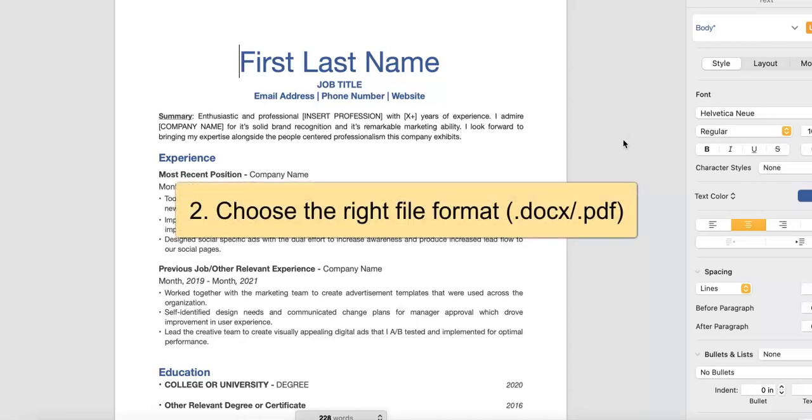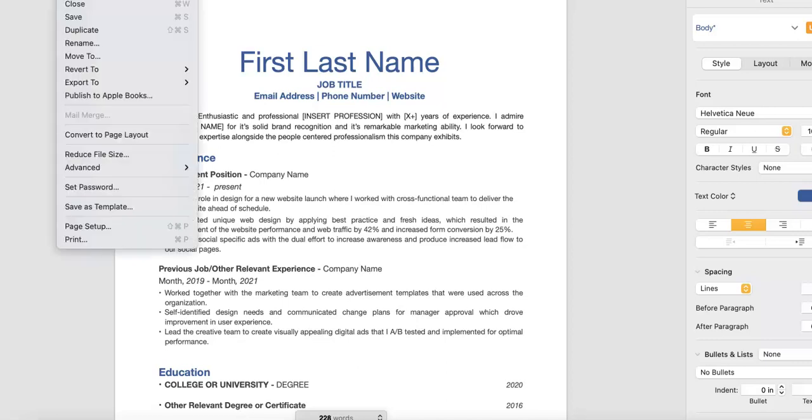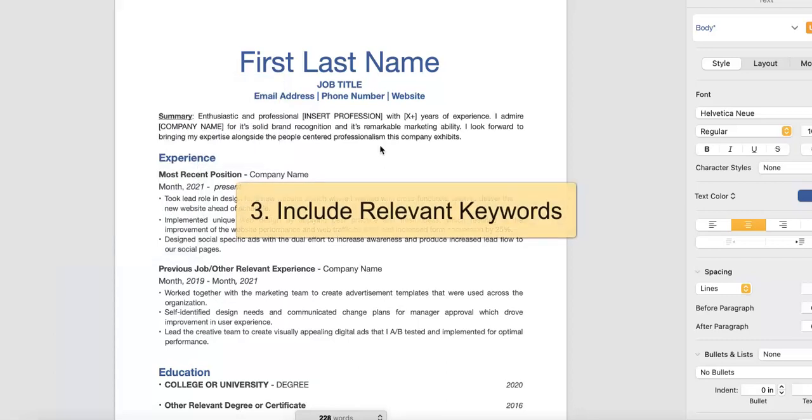2. Choose the right file format. DocX and PDF are most common. In this case, we have this opened on a Pages document on an Apple laptop. If you wanted to save this file as a DocX or a PDF, you can easily convert your file to DocX or a PDF by going to File, going to Export, and then choosing the export file type, PDF or Word.